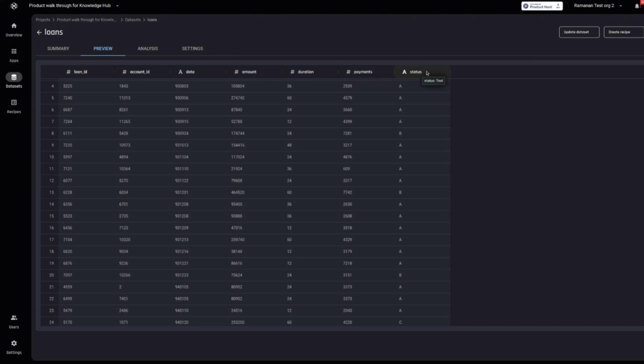The loan status is a categorical column with 4 categories. A, which means finished with no problem, B, which means finished with debt, C, which means running with no problem, and D, which means running with debt. This column will be transformed into a binary column with 2 values that we want to predict: no problem and debt.